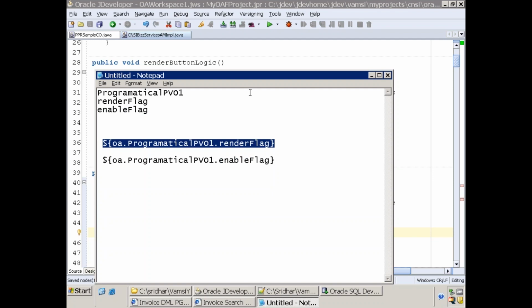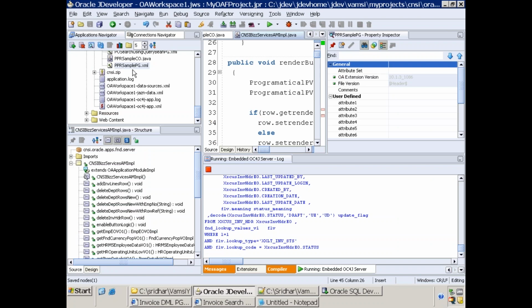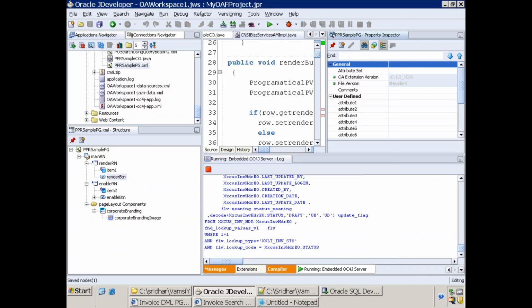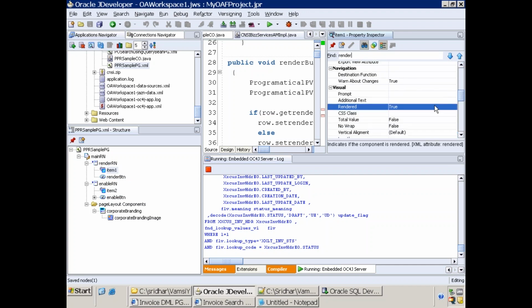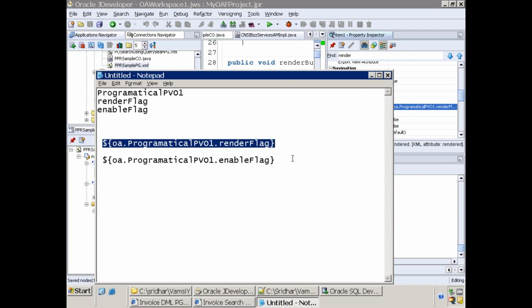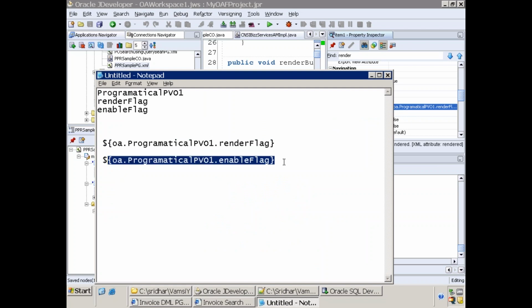Now we'll copy this particular one, and in the page, which one? Render flag. So the render flag logic, I'll apply on this item one. On the rendered property of this item, I would like to apply the spel logic. In the rendered property, by default, the value is true, right? You'll have either true or false. So I'll just set it on this one like this. Based on the value available in the render flag of that particular VO, the component will get displayed or not displayed. The same way will work on the enable flag property.